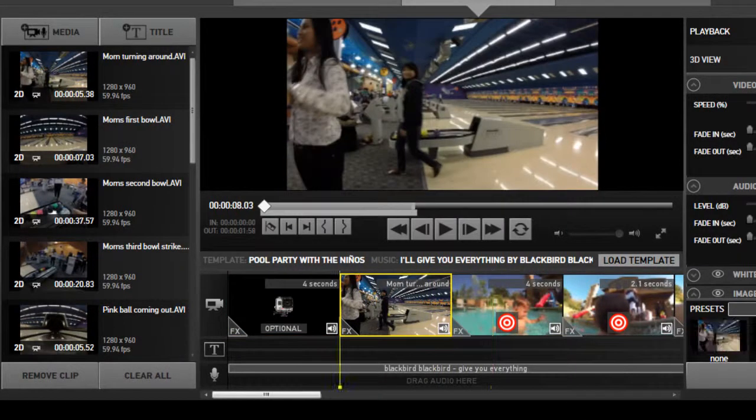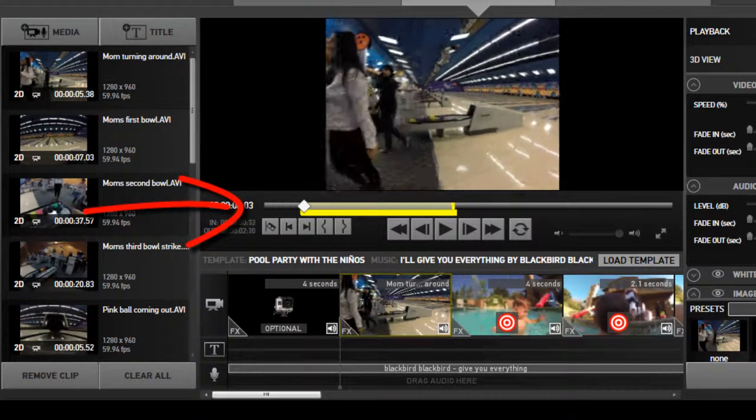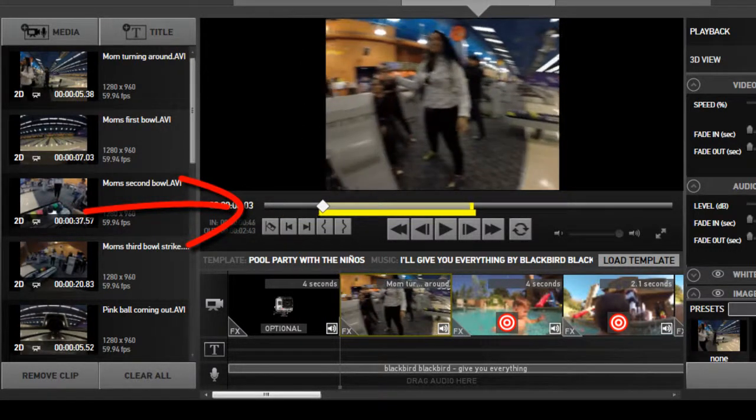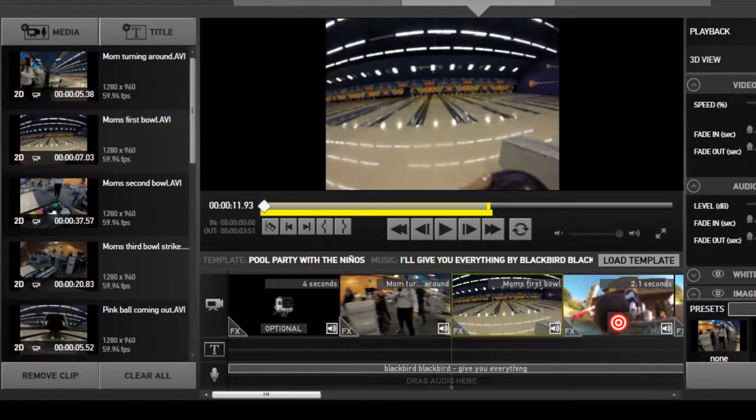And you can move it over a bit so we can get a little bit more. Alright, so I'm just going to save this just in case something happens. Okay, next. So I'm going to drag the second clip over. And you just basically drag it in and it does the effects for you.